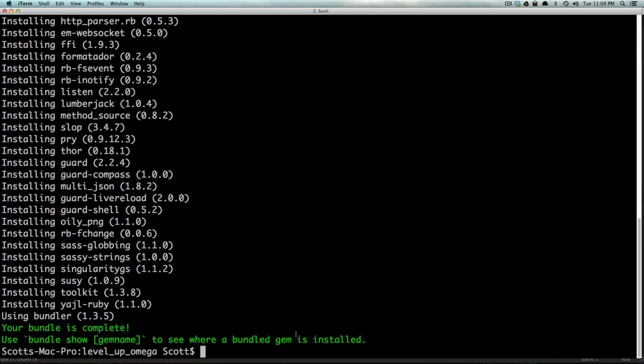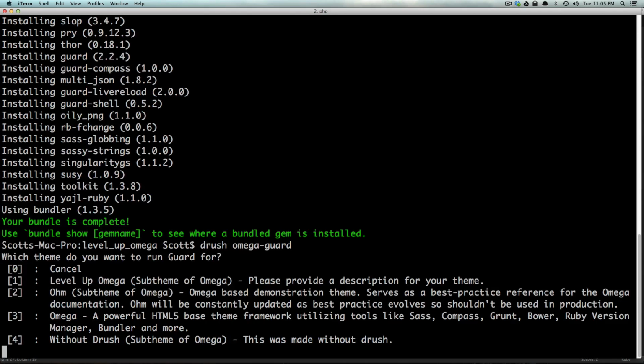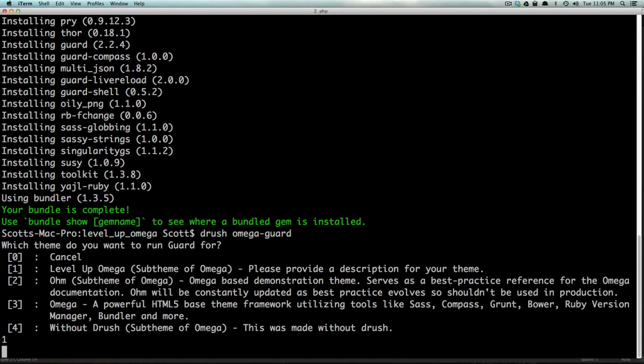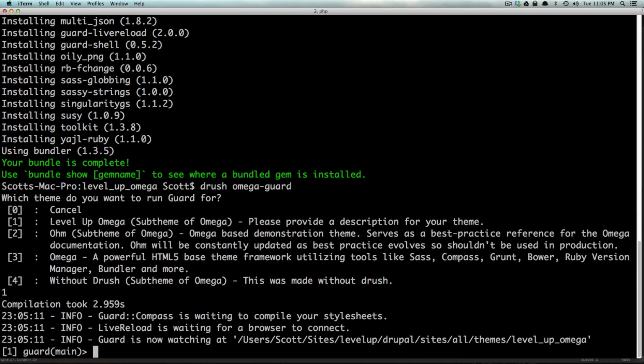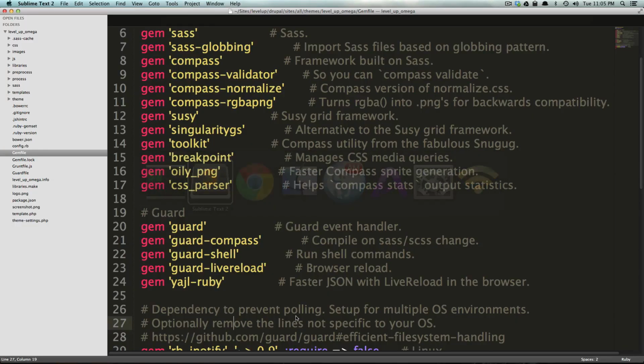It's installed the gems. We have Ruby installed, we have RVM installed, we have our command line tools installed. Pretty much everything's leading up to this point where we can now, once again, type in drush omega-guard, pick our theme that we're going to be using, and it's going to tell us that it's watching our files. So compilation, it says, took 2.95 seconds, and it's watching our files. Live reload is waiting for your browser to connect, and Guard is now watching at sites all themes level up omega.